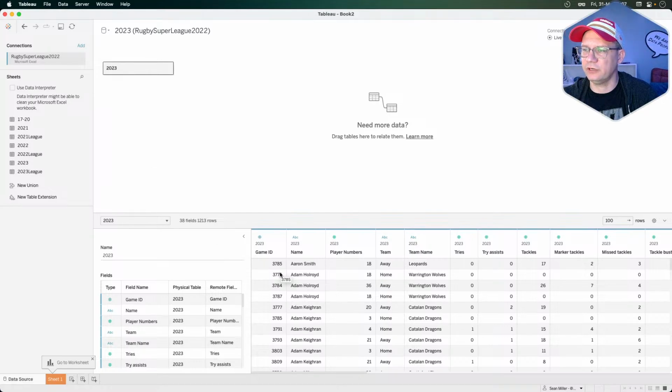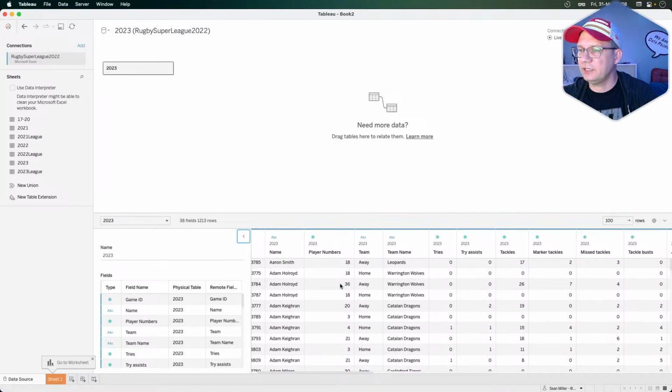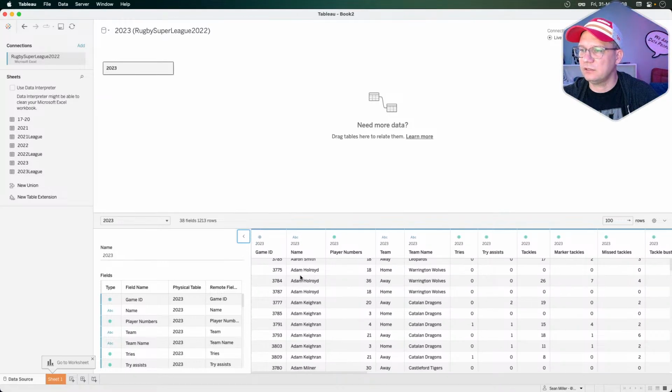All right, so what are we doing here? Let's take a look at this data real quick. We've got game ID, name, player number, team name, and then all of the things. So yes, you would see here that Adam Holroyd has played 3 games so far, so he has 3 records. So we have a row for each game per player. That's the grain of our data.